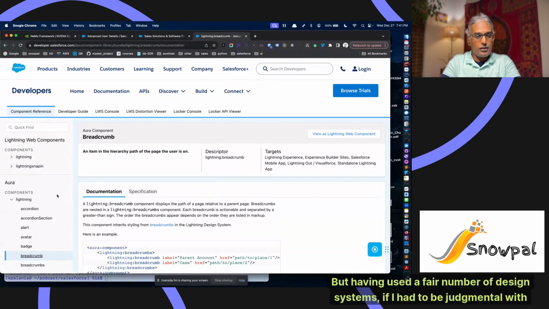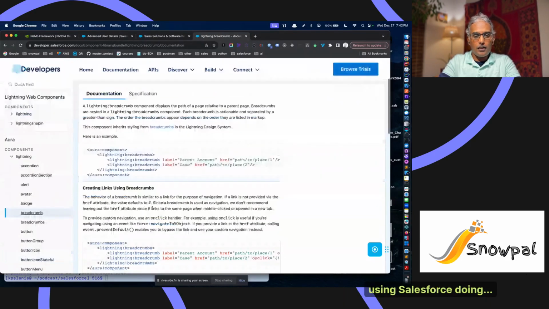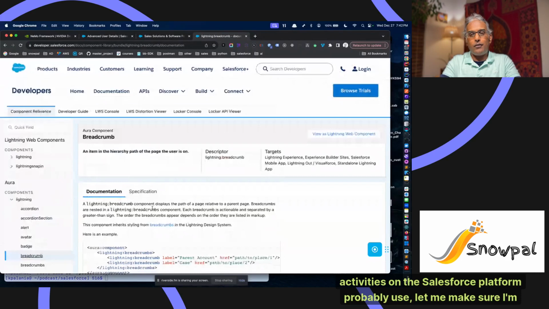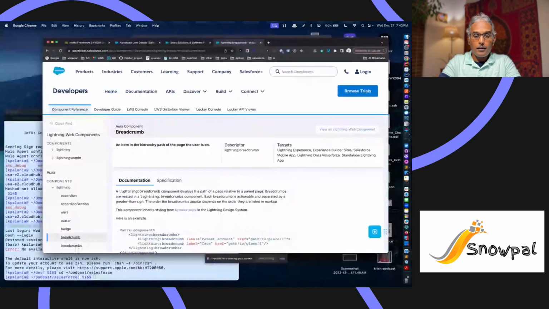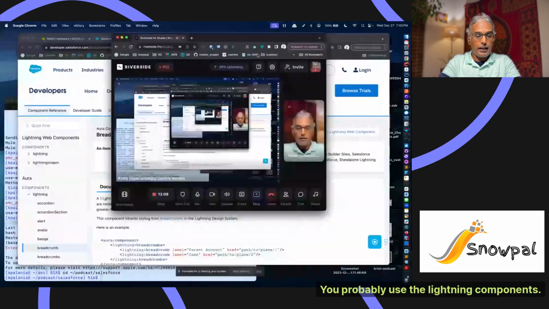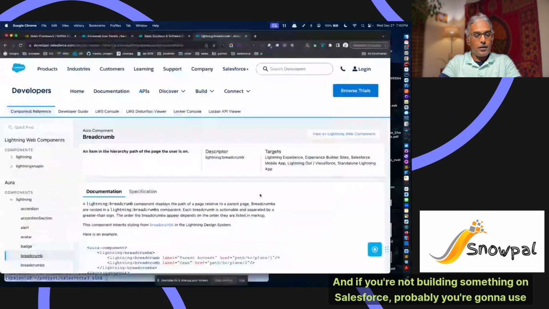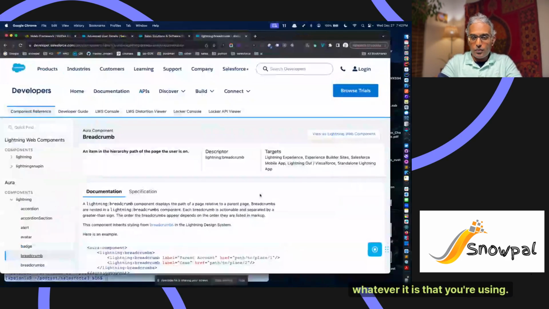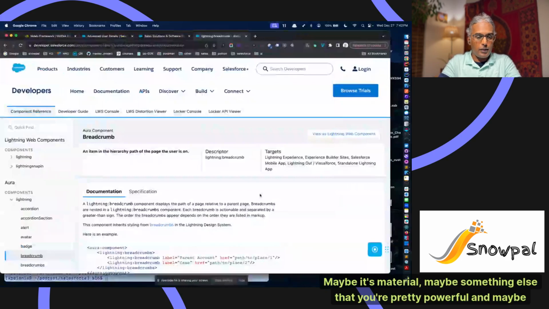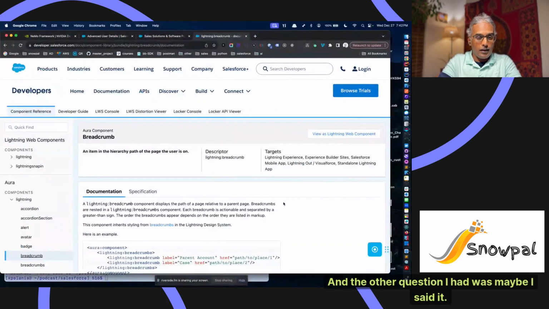But having used a fair number of design systems, if I had to be judgmental with nothing to back those judgments, mostly a hunch, I reckon that when you're doing activities on the Salesforce platform, probably you use the Lightning components. Let me make sure I'm recording. Yep. And if you're not building something on Salesforce, probably you're going to use whatever it is that you're using. Maybe it's Material, maybe something else that's pretty powerful and that you're comfortable with.